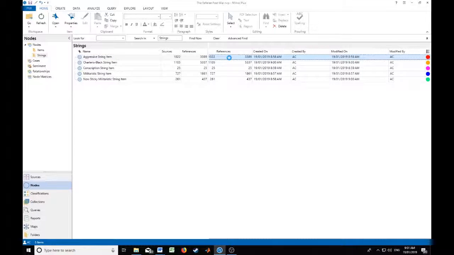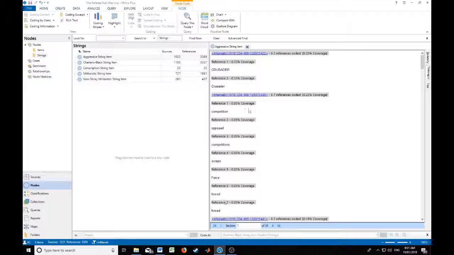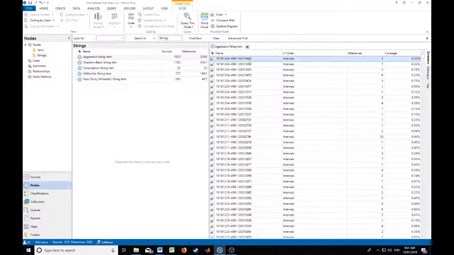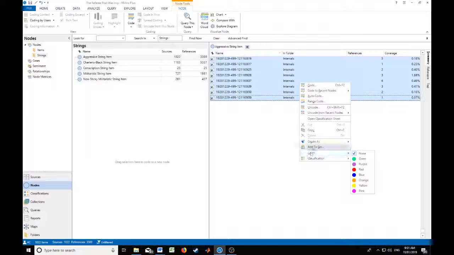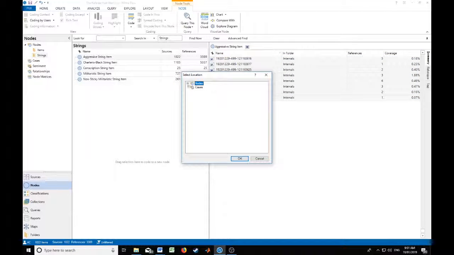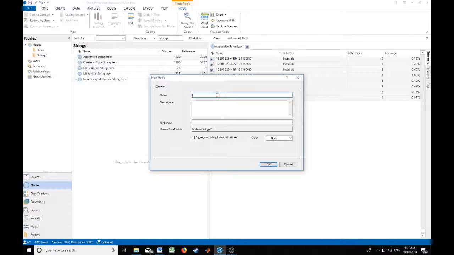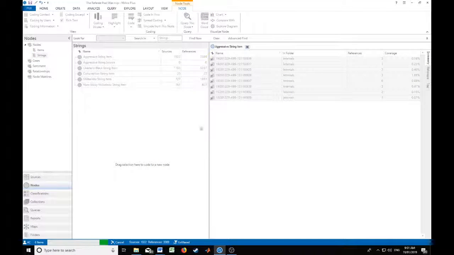So what I do is I click on aggressive string item, double click on that, and that brings up the list of all the codes that are in there at the moment. If I go to summary, this gives me all of the sources that this is coding to, so I just need to highlight all of these and create as a node, and this goes into my strings folder, and this is my aggressive string source. So as opposed to my items, these are my sources. Give it my color, and okay, and that'll code that in. So I'm going to do that for each of these.